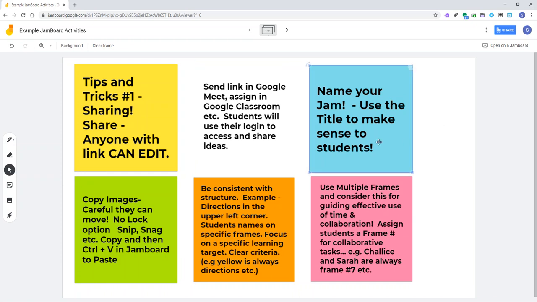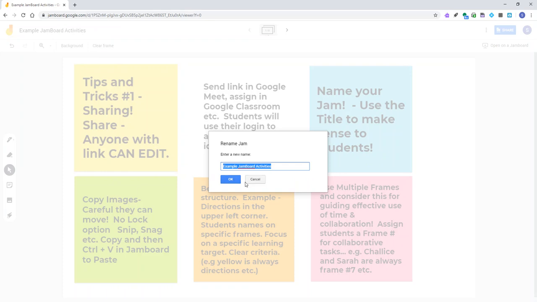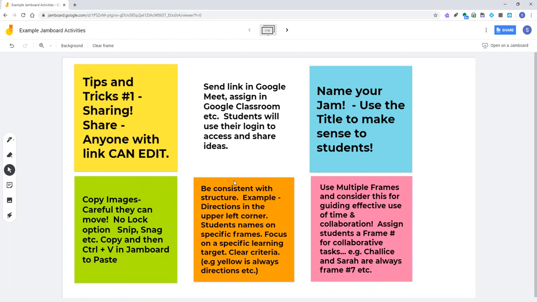The next thing I'm going to recommend is that you name your Jam. Use a title that makes sense to students and probably to you as well. So if it's like Unit 2, Lesson 7 and a name, or Unit 2, Lesson 8 and a name, or small group activity for these specific students, whatever is going to make sense to your kids. The way to do that is to come up to the upper left corner and click on the title. It'll say untitled when you first start, and then you can just type in your title and click save. So that's where your title is.